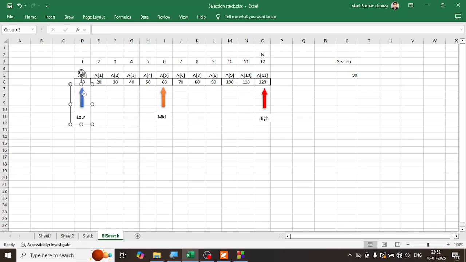How are you going to do that? You are going to move this low pointer and keep it here. Why not at this location? Because this is already tested. So low is 1 more than the mid value. What is the value at the mid? 5. 5 plus 1 is 6. So we are going to say, otherwise you move the lower pointer.